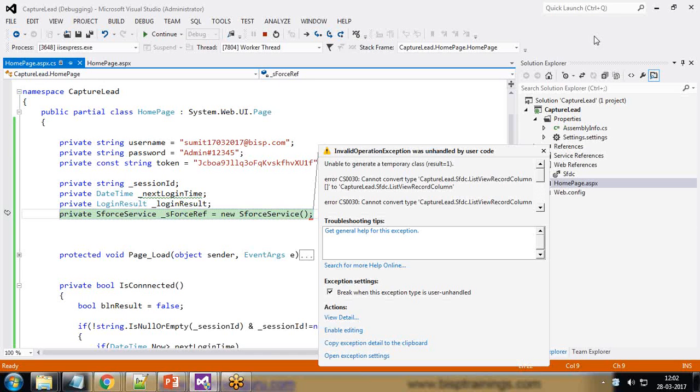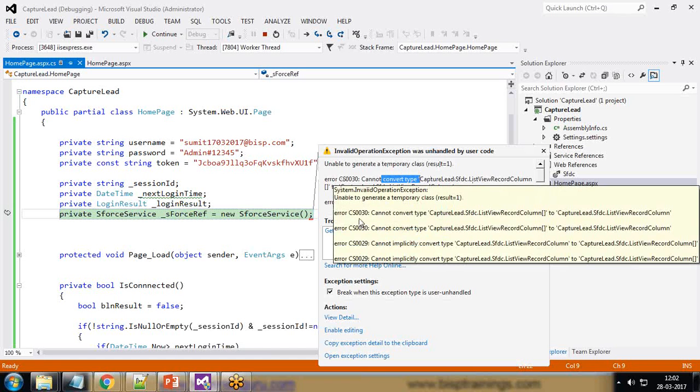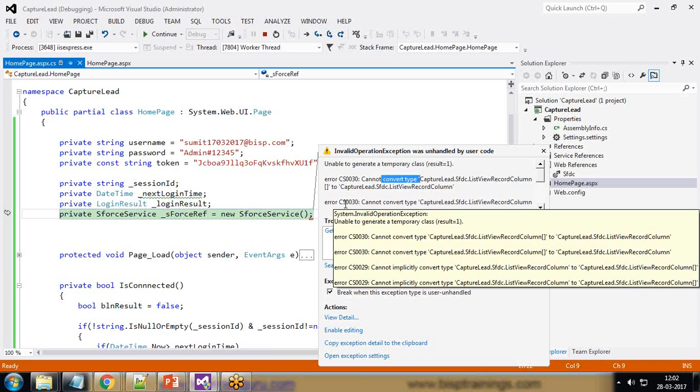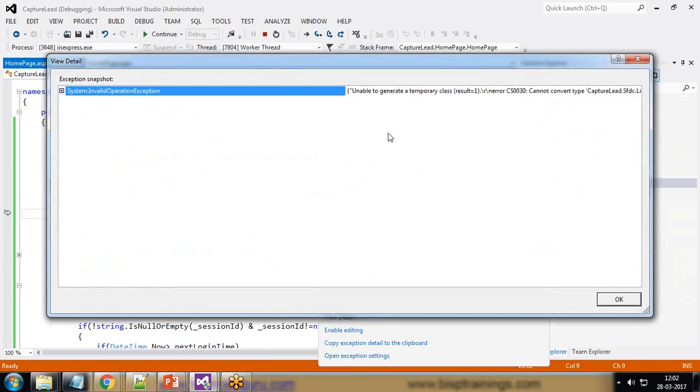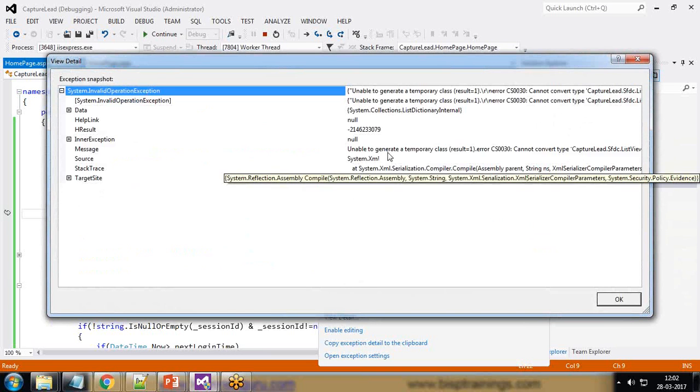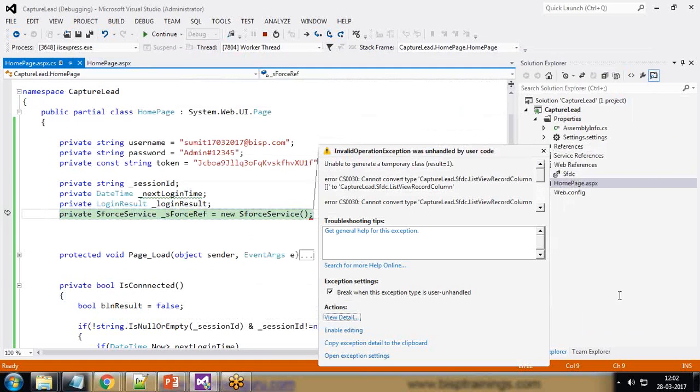Right. As you can see here, might be possible you will be getting this kind of issue. It's a general issue which usually people used to face. And I'm 100% sure you also might be facing these kind of issues if you are integrating. So how to solve this issue? The error says unable to generate a temporary class result 1, cannot convert capture lead SFDC, and the error number is CS0030. If we look at the details, it says we are unable to generate a temporary class. How to solve this issue?